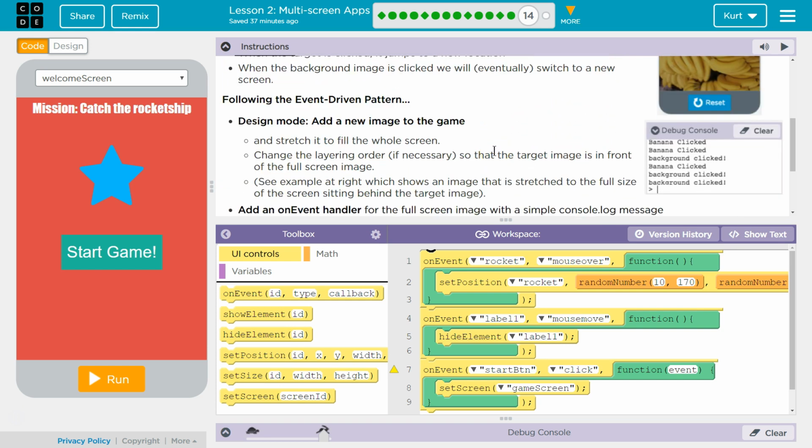Cool. Following the event-driven pattern, design mode. Add a new image to the game and stretch it to fill the whole screen. Change the layering order if necessary so that the target image is in front of the full screen. See example at the right.